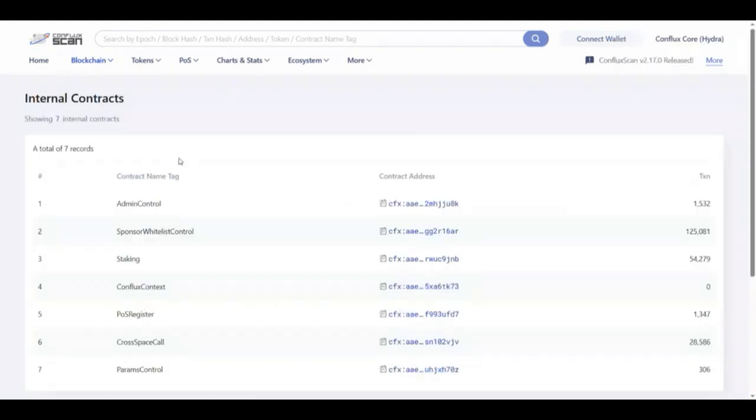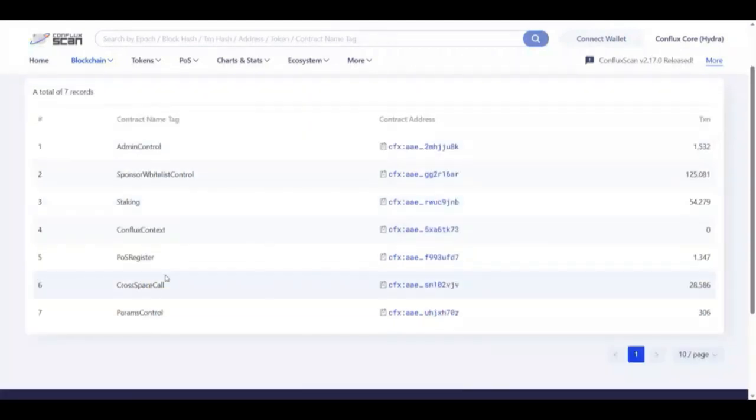Also, you have these internal contracts that we mentioned. There are many of them. I encourage you to look into the Conflux documentation. There is more details on all of these contracts. For example, this is the sponsor whitelist control contract. This is the contract you interact with when you want to sponsor the gas for your smart contracts.